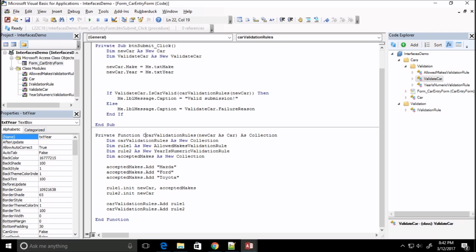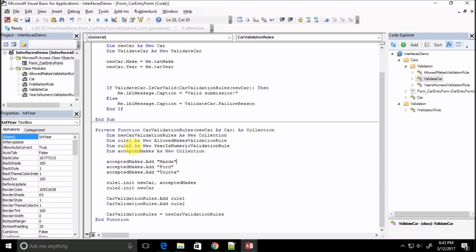This should probably, I want to do this as a capital C. And I don't want to do that. I want to dim. Boy, it doesn't like that. Let me fix this up. Car validation rules equals, I'm going to say new car validation rules. I'm going to rename this so that I don't get it confused. New car validation rules. Okay, that way there's no miscommunication there. So now I think I'm good to go.